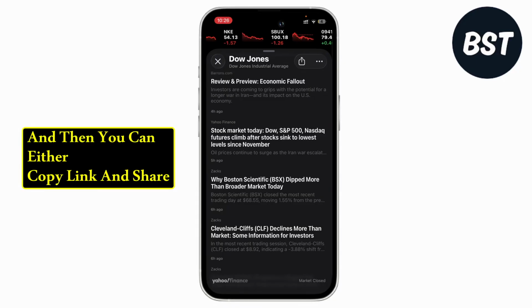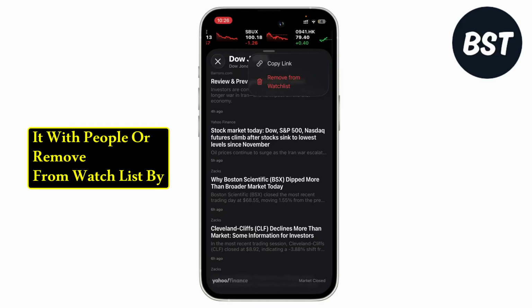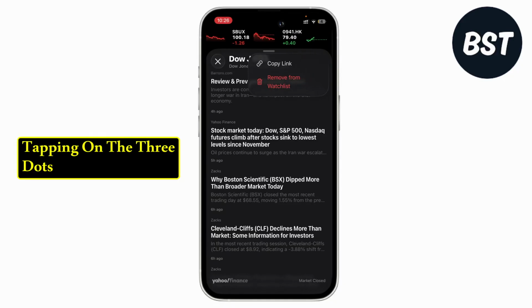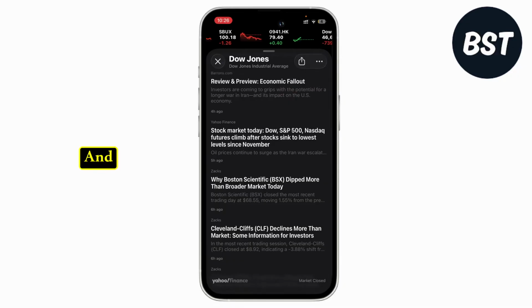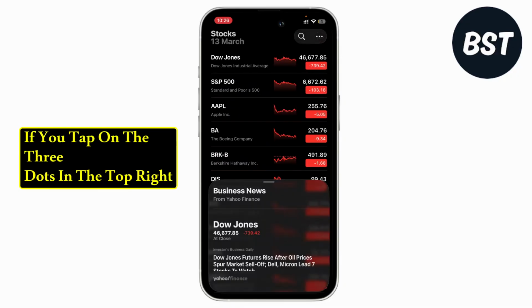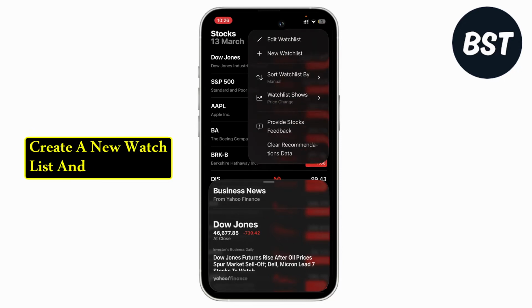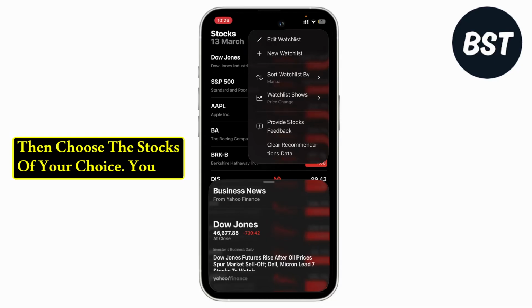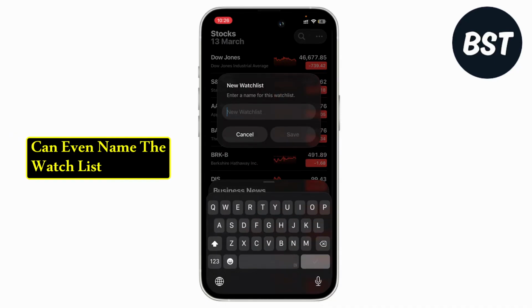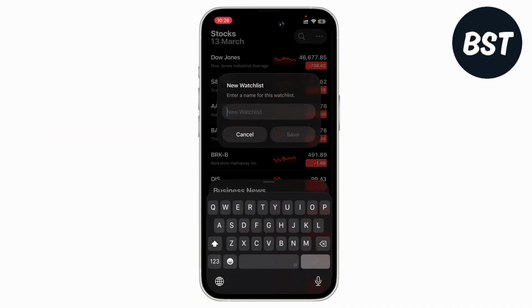And then you can either copy the link and share it with people or remove it from the watch list by tapping on the three dots. And if you tap on the three dots in the top right of the home page, you can create a new watch list and then choose the stocks of your choice. You can even name the watch list.